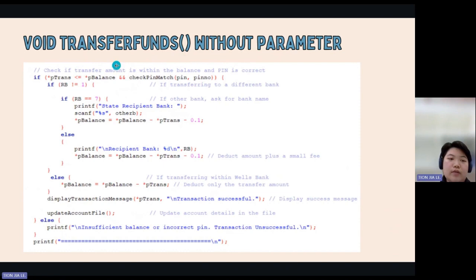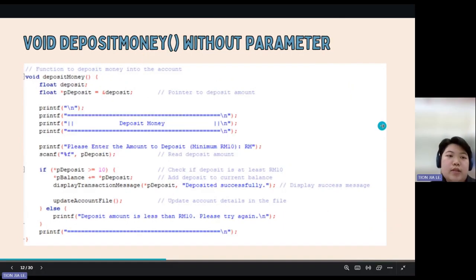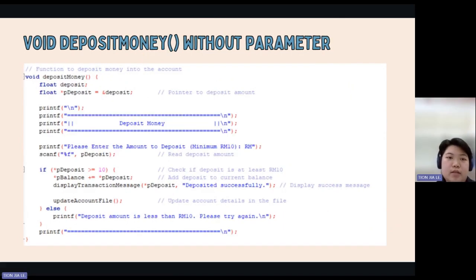If either one of the conditions is not fulfilled, then insufficient balance or incorrect PIN will be printed, indicating the transaction is unsuccessful. So the next service provided is deposit money. And same as the other services, deposit money is also divided into another new function.